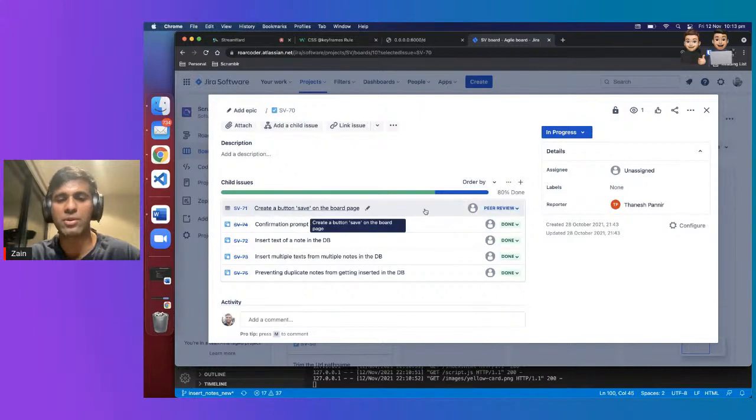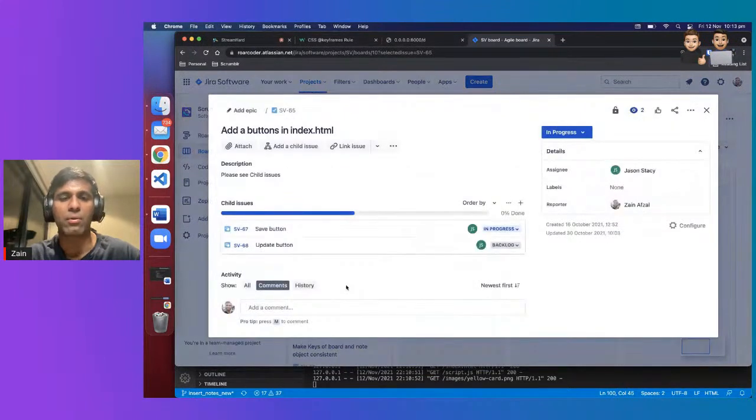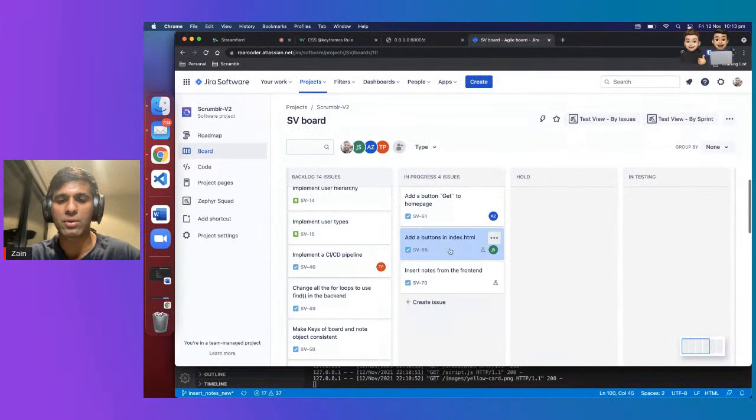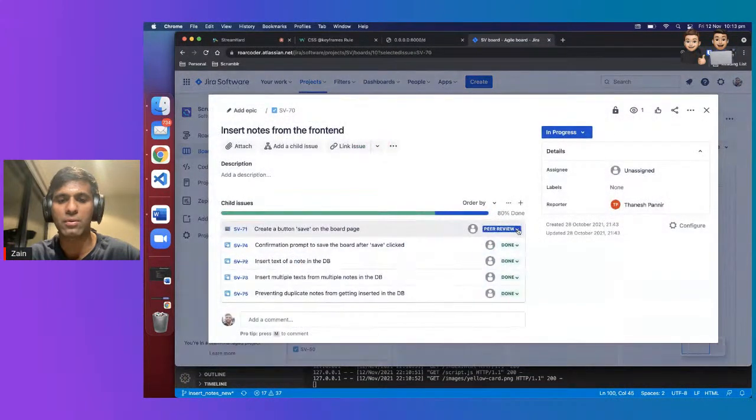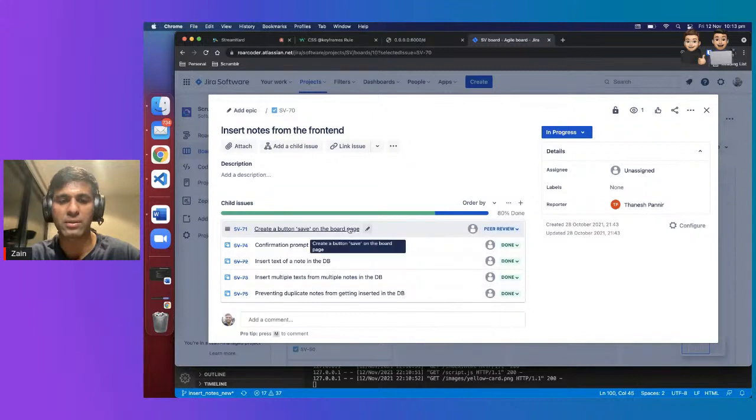I'm just thinking, where can we put the save button, because to add buttons to. Okay, cool. So I don't have to worry about that. He's taking care of that task. Cool. So we can basically insert notes. Actually, I can delete this one because it's already being done by someone else.